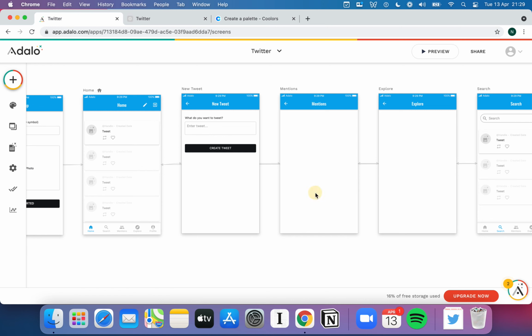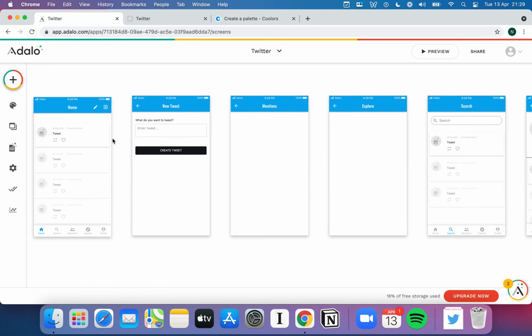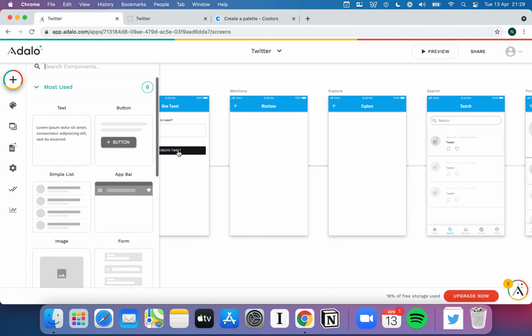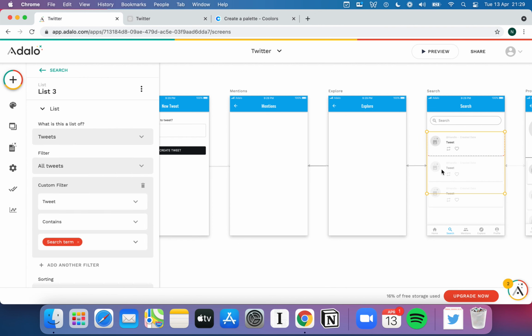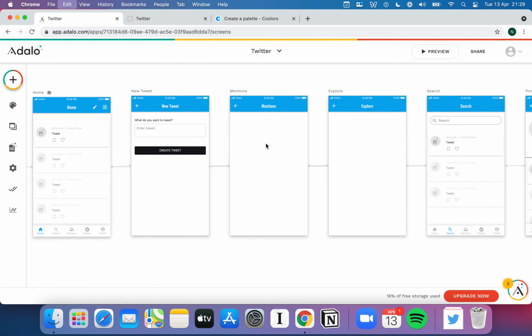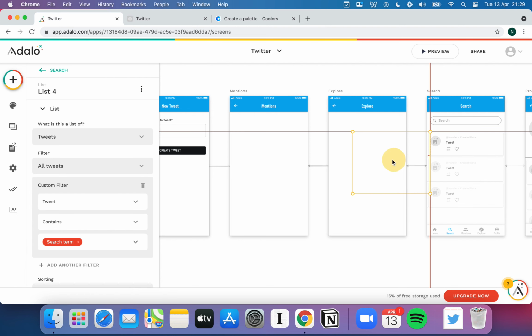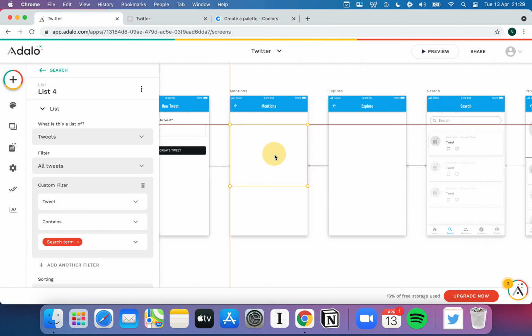Similarly, if we look at the mentions tab now, with mentions there's a couple of ways you could do this. The way I'm going to do it actually is I'm going to take this list first of all, copy that again, and paste it again. It shows up here, you can see in the top left it's now list 4. I'm going to drag it over here.